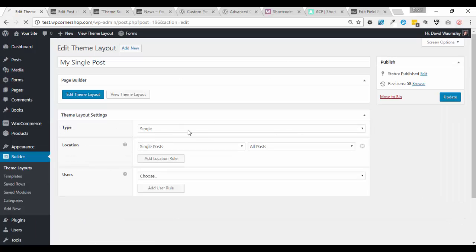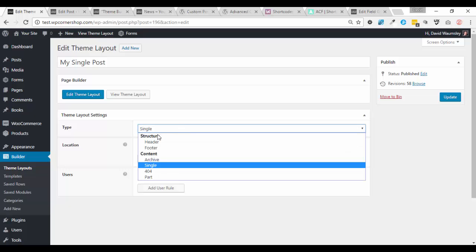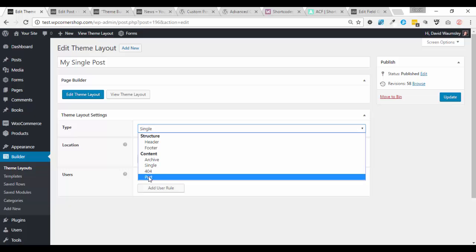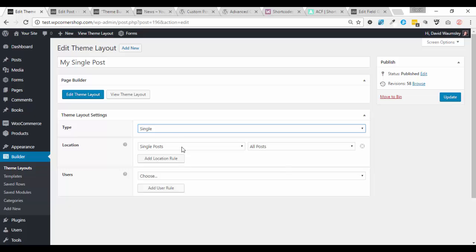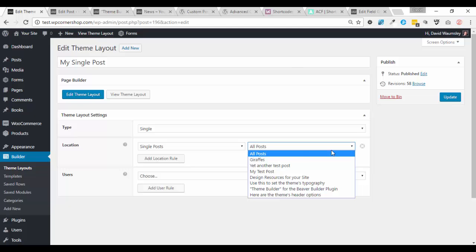So this was really simple to set up. When we got the options here, I chose single, and as you can see, we've got archive, or part, which I mentioned earlier, which is the Beaver Themer type thing. Well, that's the way I'm describing it, and headers and footers, as I mentioned before, for structure. So this was on single, and then I defined that it was single post here and that it was on all posts, but I could assign it to individual posts if I wanted.